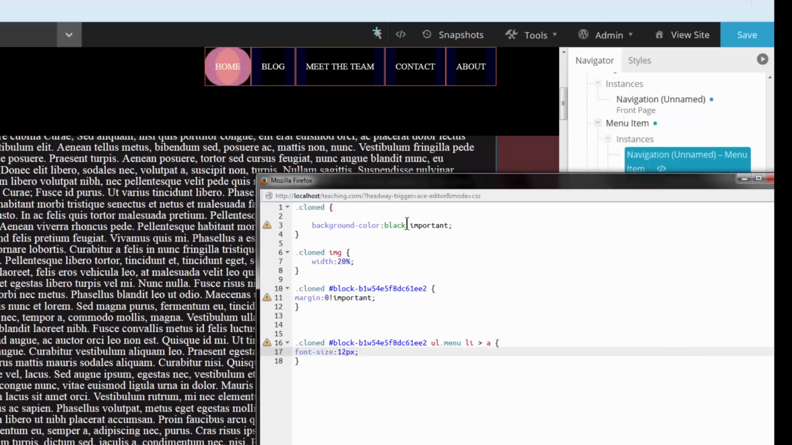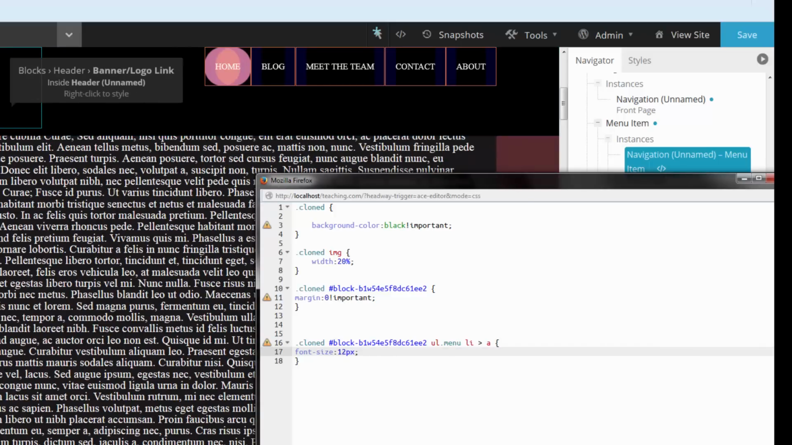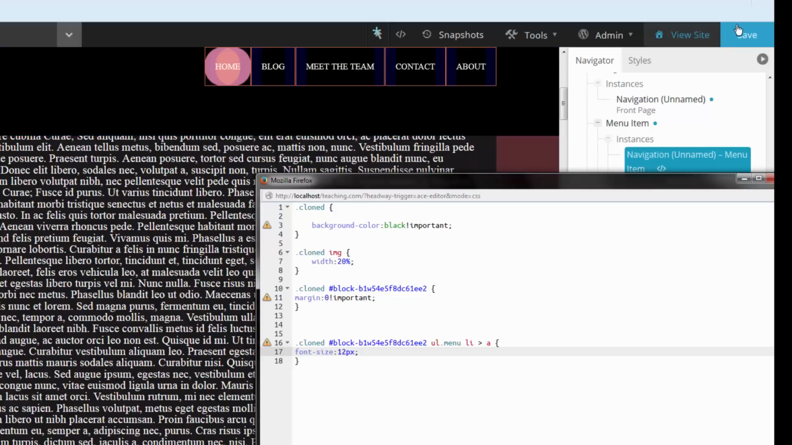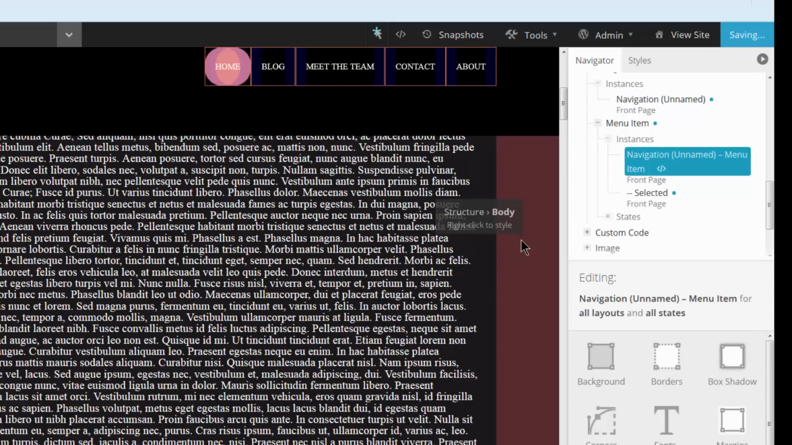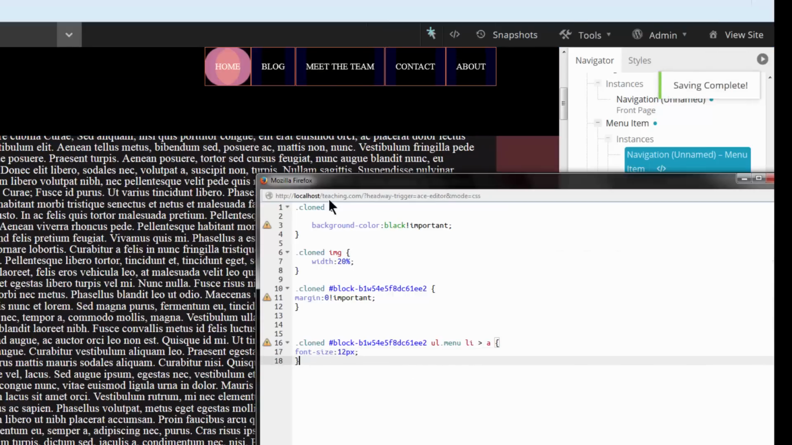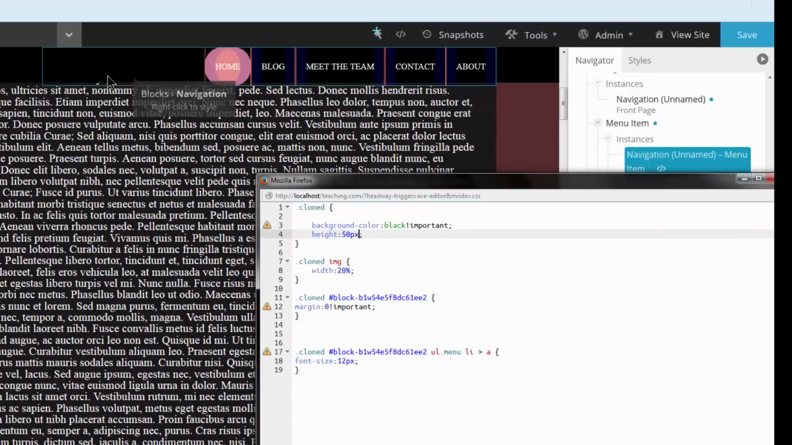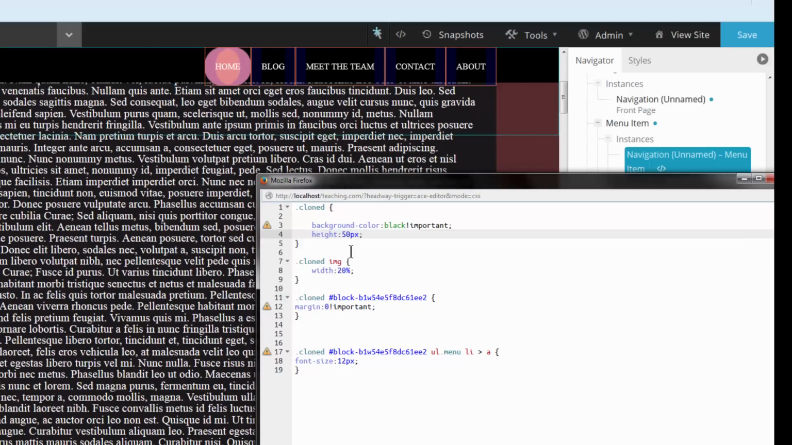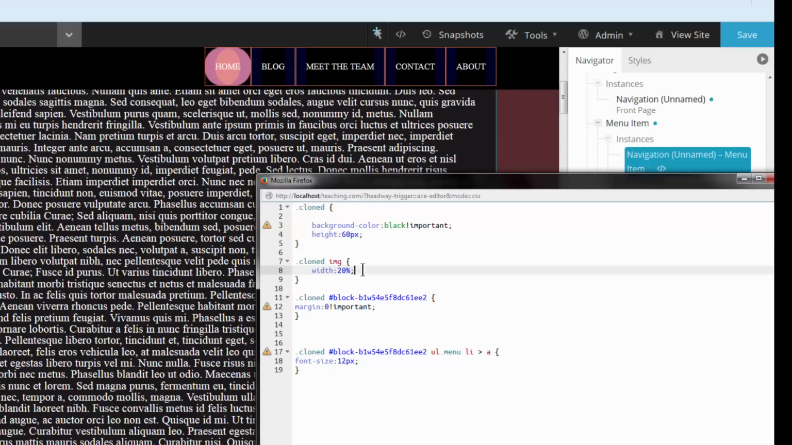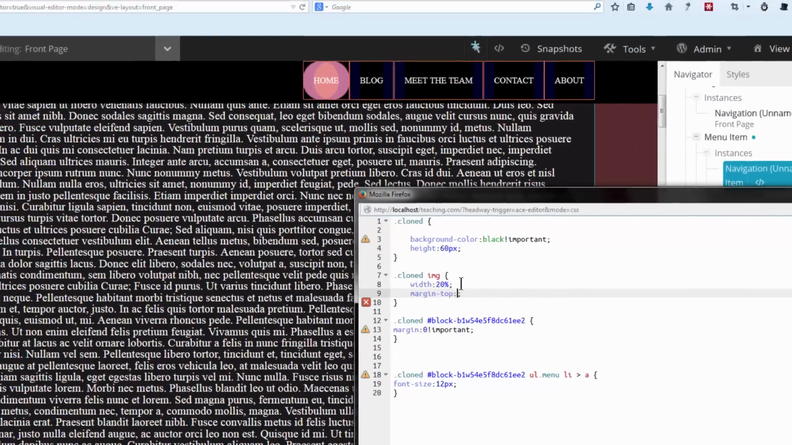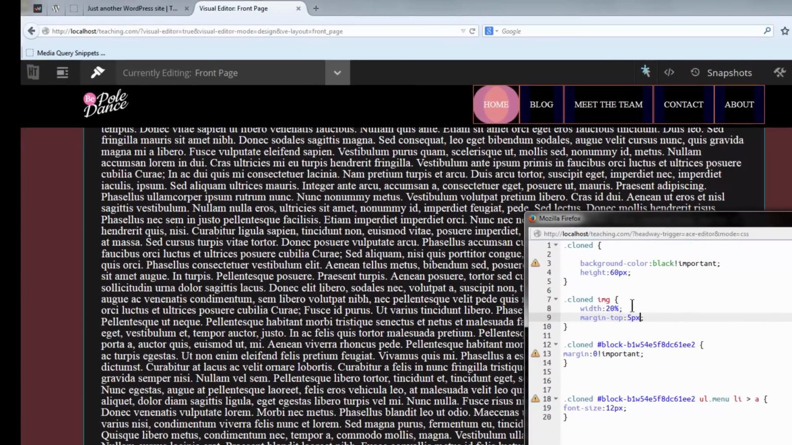That's cool. Okay, so as you can see, this wrapper itself is just too big, right? So we need to make the wrapper smaller. And again, we can do that just by typing in where it says cloned at the top here. We want to give this a height of, let's say, 50 pixels. Maybe a little bit bigger than that. Maybe 60. And that will house everything. And with this image, we could bring this image down a little bit. So let's do a margin top of 5 pixels.